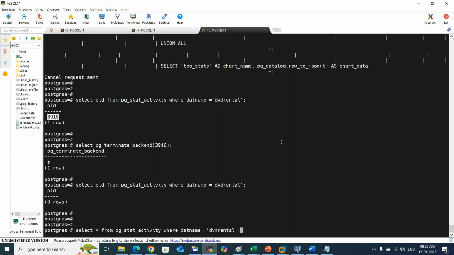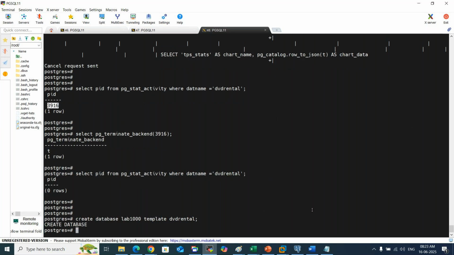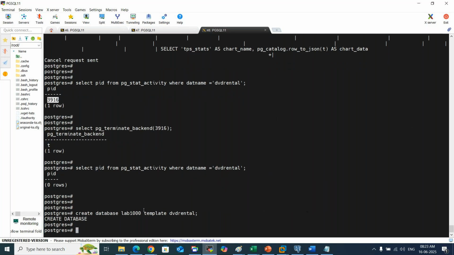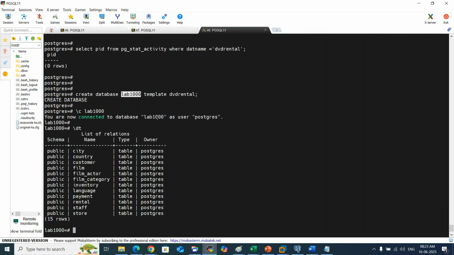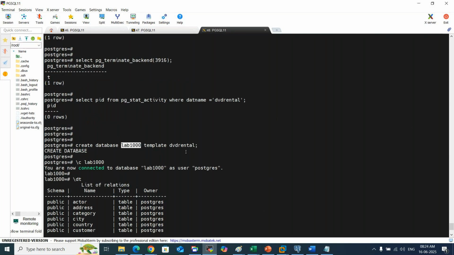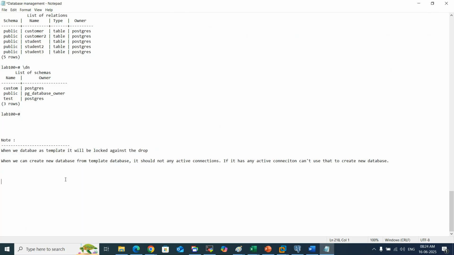So now I'm creating the database from DVD rental. It will create. It got created. If I go to this database, I'll have all the tables of that database. But this is not the case at all in real time. You can create from any database to any database, an exact copy of it. But the problem is you have to kill all the sessions. So, creating a non-template database, let's talk about that.